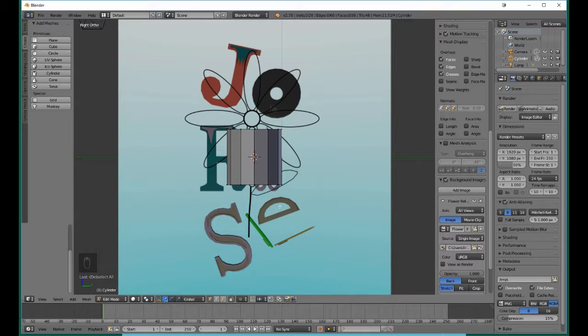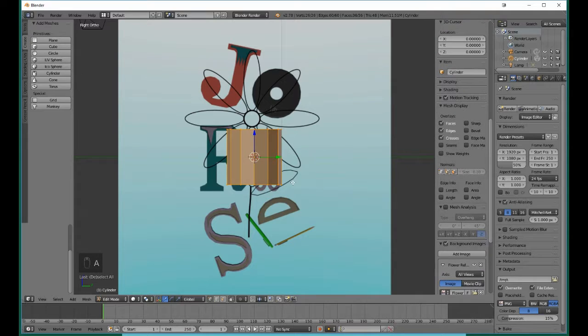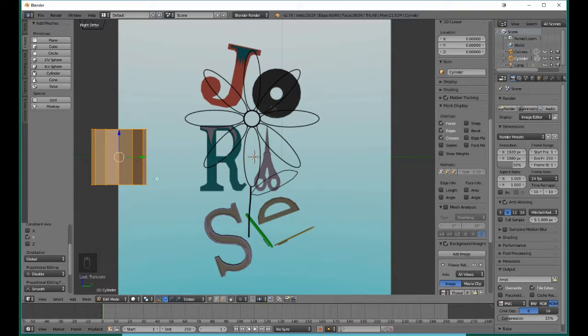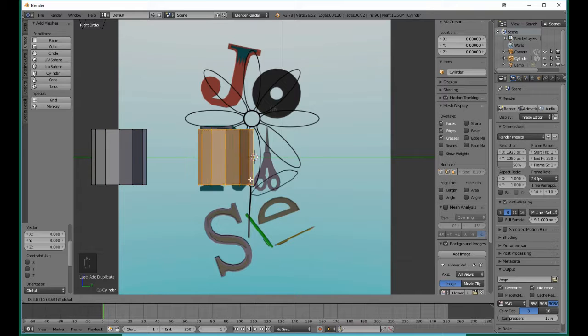So let's begin. Grab the entire cylinder. Since this is going to be made up of multiple cylinders, to keep from having to go through all that process again, let's just move this over to the side out of the way and duplicate it with Shift and D. Then lock it in place with Enter and grab it and slide the duplicate over.